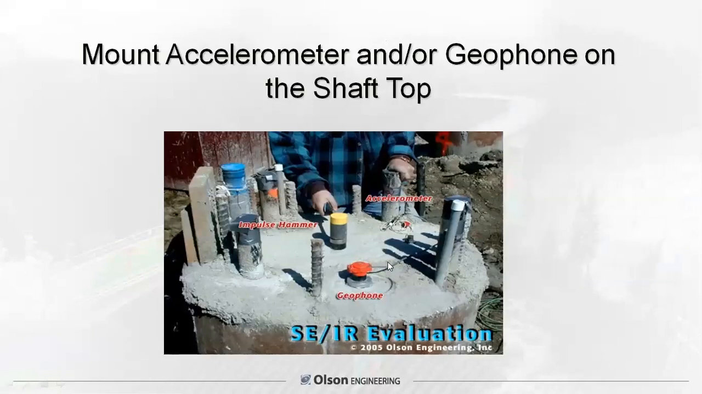This is a photo, just really quick, showing mounting on the top. You can see this has been ground really nicely. You have a geophone here, an accelerometer here, and the testing going on, impacting the center of the foundation to generate the sound waves that go down.